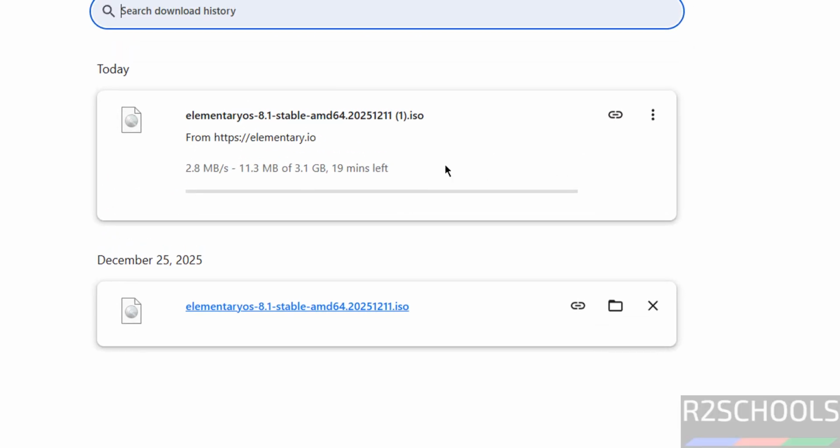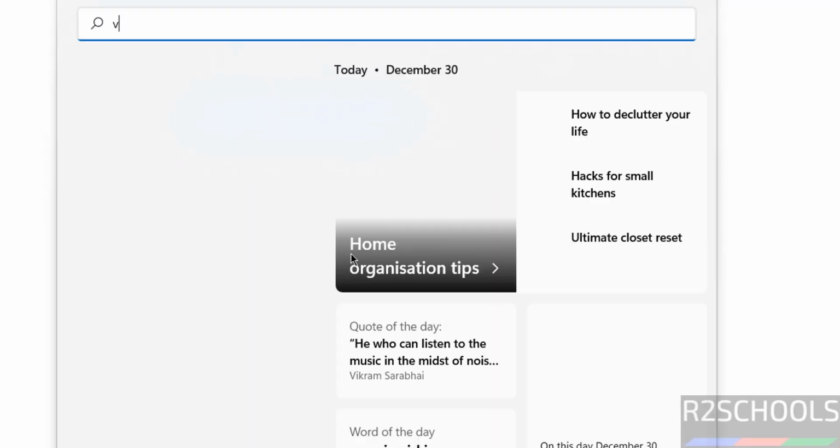So go to downloads. See, its size is about 3.1 gigabytes. I'm cancelling this one because I have already downloaded it. In your case, wait until the download completes. Once the download is completed, then open VirtualBox. If you want to install VirtualBox, then search on my YouTube channel for how to install VirtualBox on Windows or Linux operating systems.